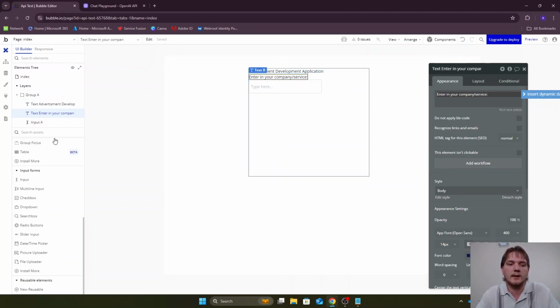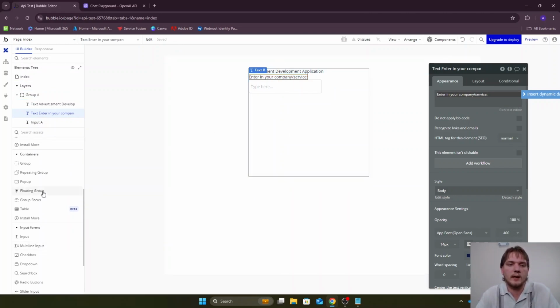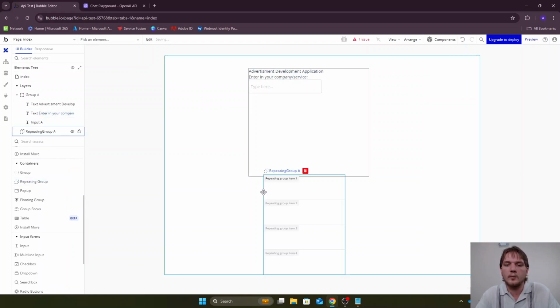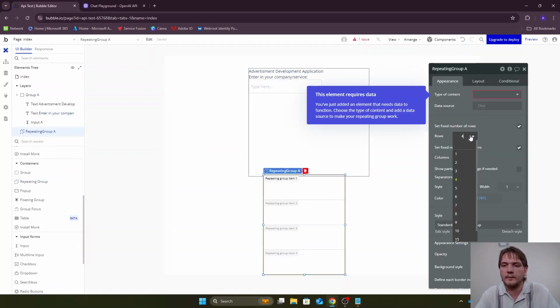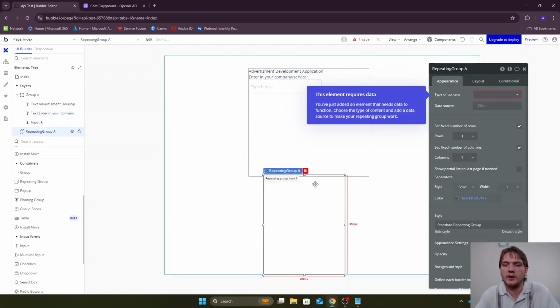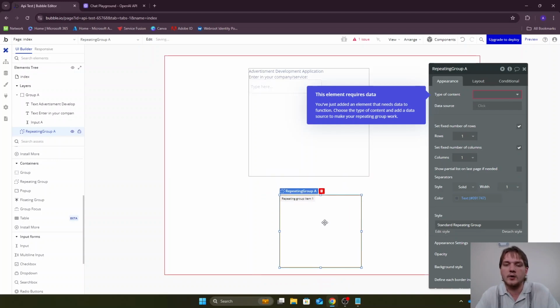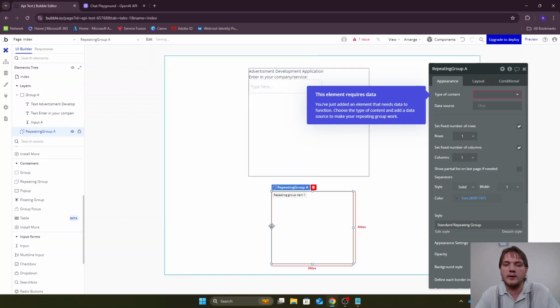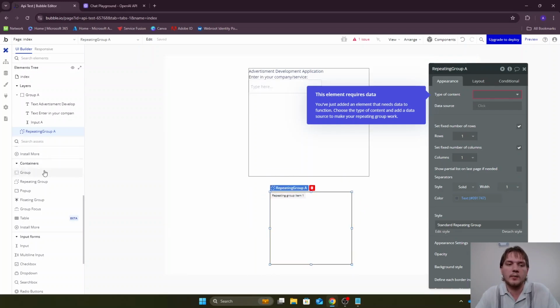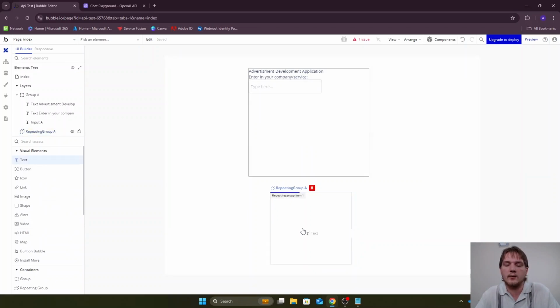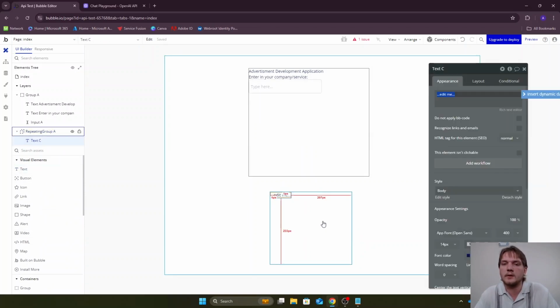And then lastly, we are going to take a repeating group. We're going to place it down here. We're going to change the number of rows to 1. This is where the actual output is going to show up, so we need to put that in there and put a text in there. And it is as simple as that.